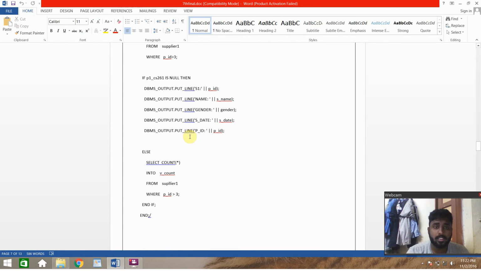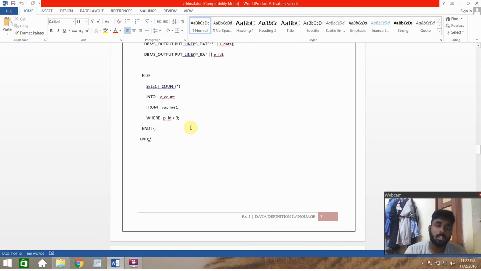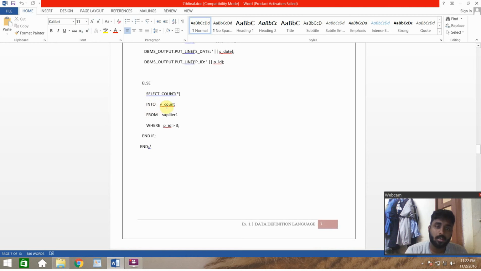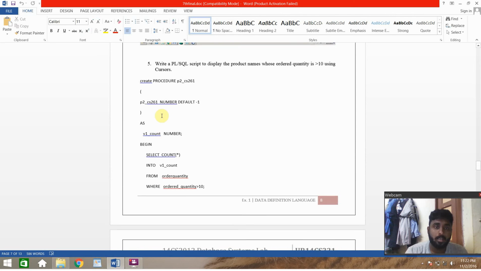And if p1_cs261 is null, then there is nothing inside. Else, dbms_output.put_line for the message to be printed, that is dbms_output.put_line s1 colon p_id. In the same way we have outputted the name, gender, date and p_id. Else, select count star, so count the number of ids into v_count from supplier 1, where p_id is greater than 3. So this is my output. And moving on to my fifth question.